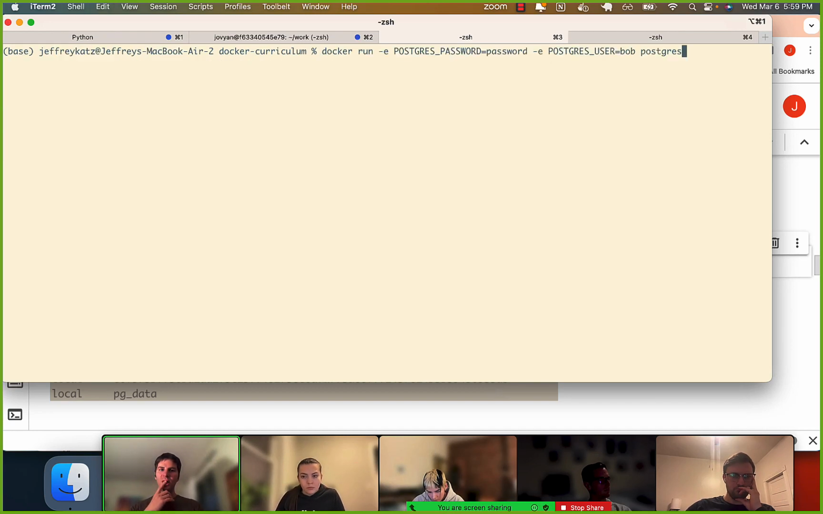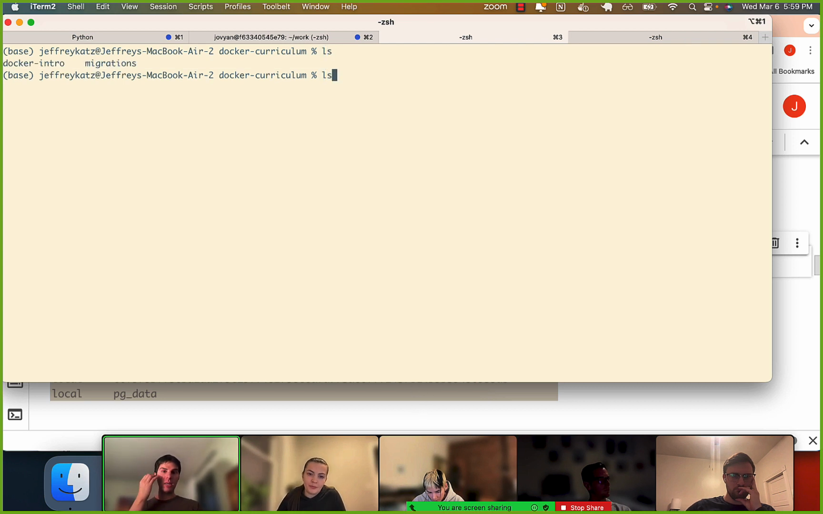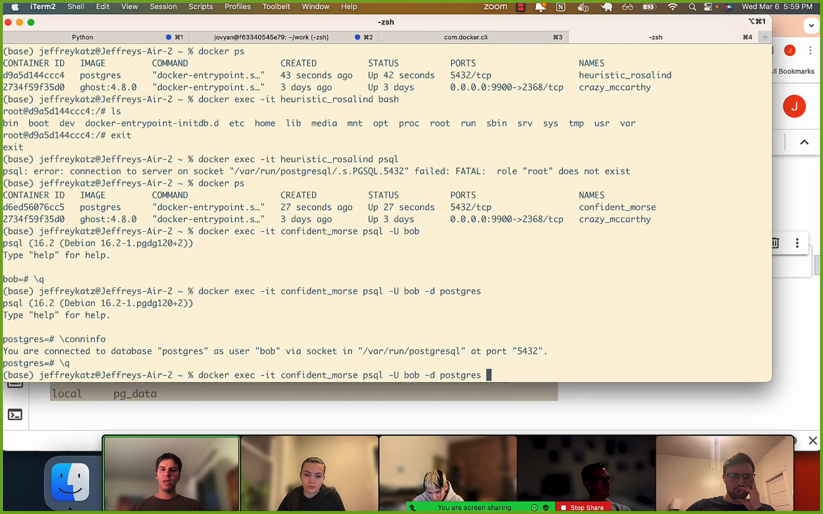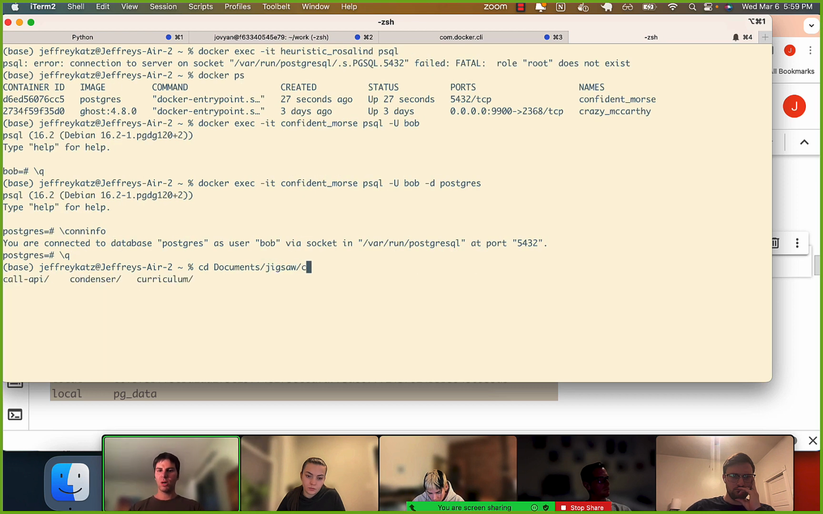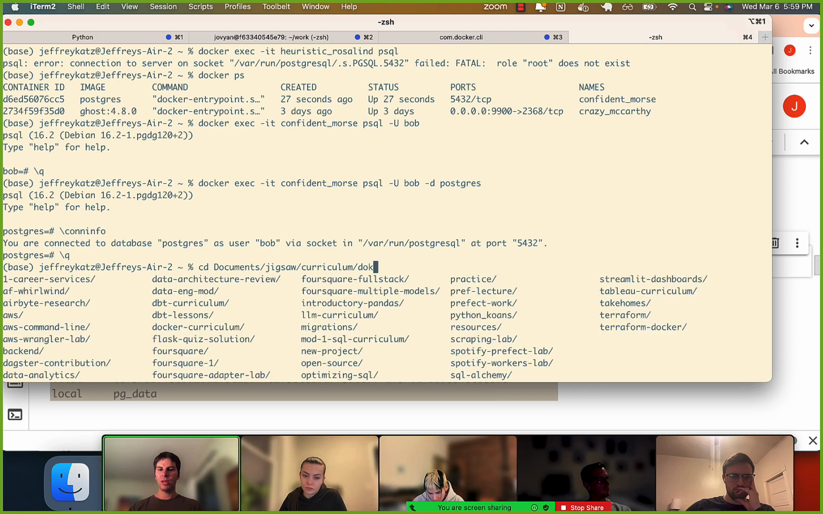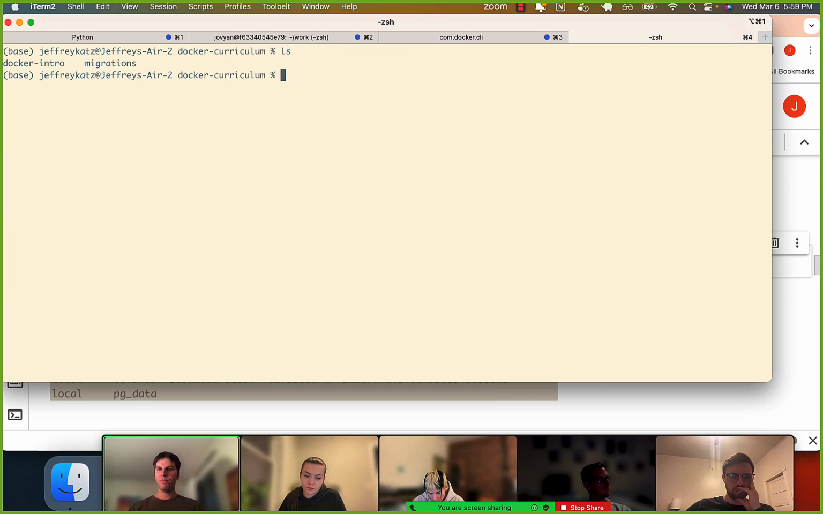What we can do is, I have this folder, migrations, and if we boot up a new container, I'll then try to run that command. I'll just cd into curriculum. Do I not have curriculum? Oh, it's Jigsaw curriculum. Then I think it's my Docker curriculum. Yeah. Okay, so here I have this migrations folder.